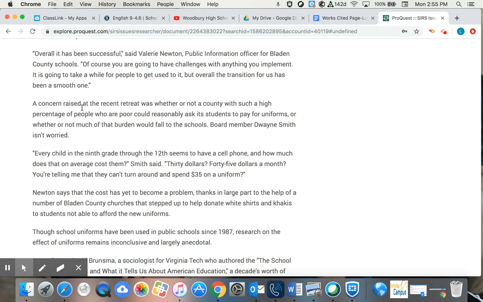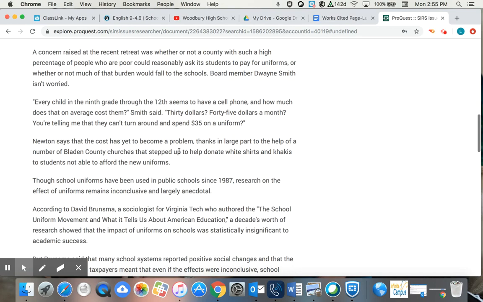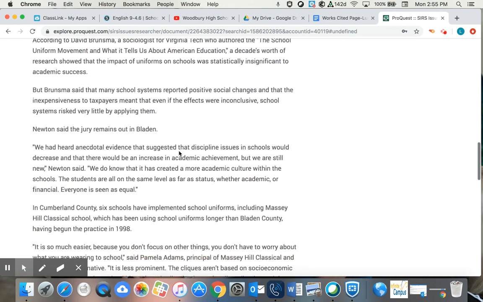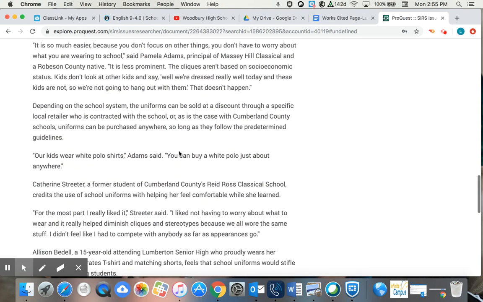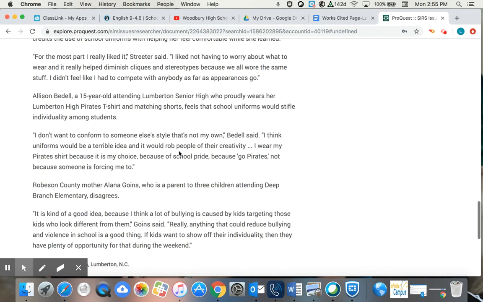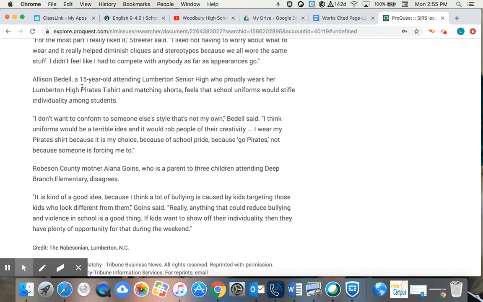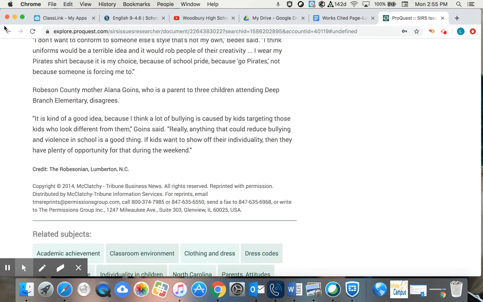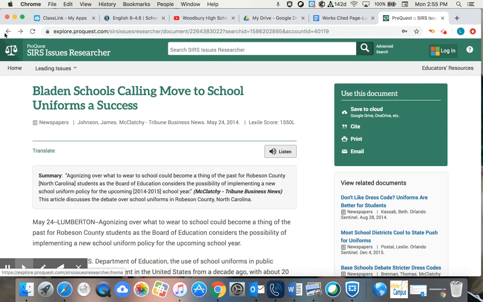And so they're talking about how much it costs for a uniform. A uniform costs $35. They're spending that on their phone. And so you kind of look through and you find information that you think is valid. So I'm kind of just scrolling through. I'm trying to find something good, and I didn't really find anything that I love. So I'm going to go back. I'm going to try a different article.